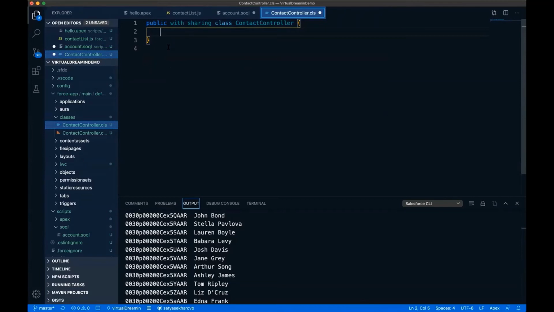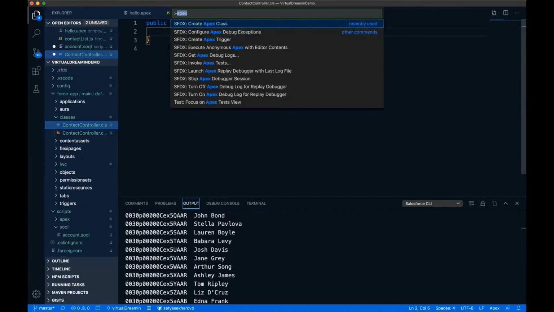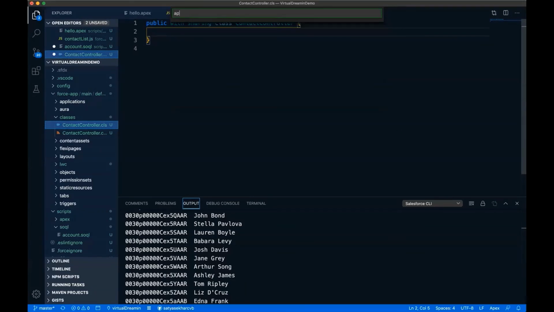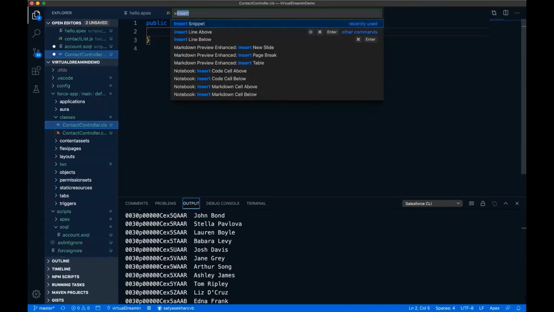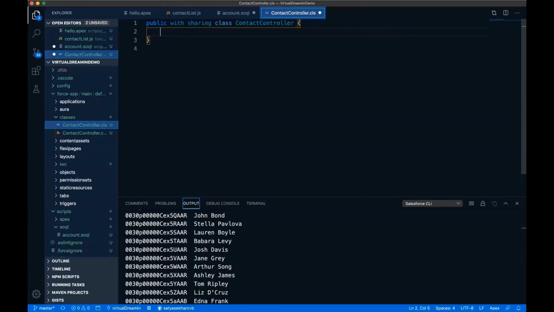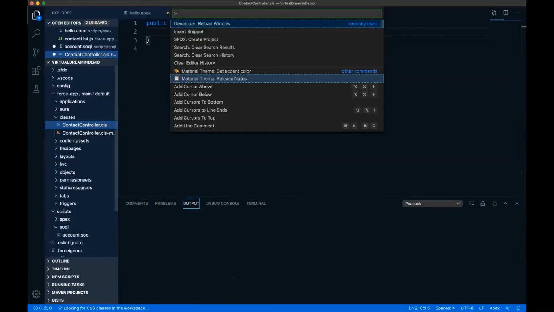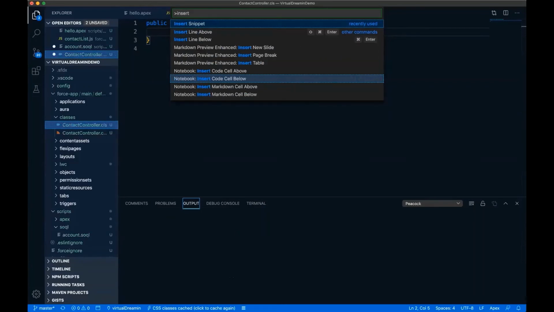Now let me insert a method signature. Again, as I said, I can use insert snippet. I need not really type everything there. I'll say insert snippet, and here I'll say Apex. Apex only. Again, if it doesn't work, don't really worry about it. Try to reload window. And let me try with insert snippet now.